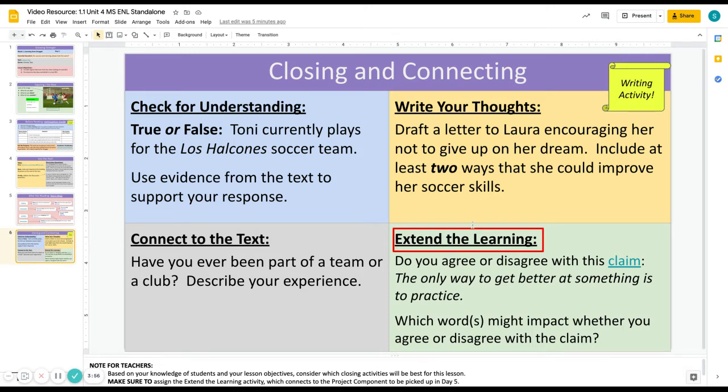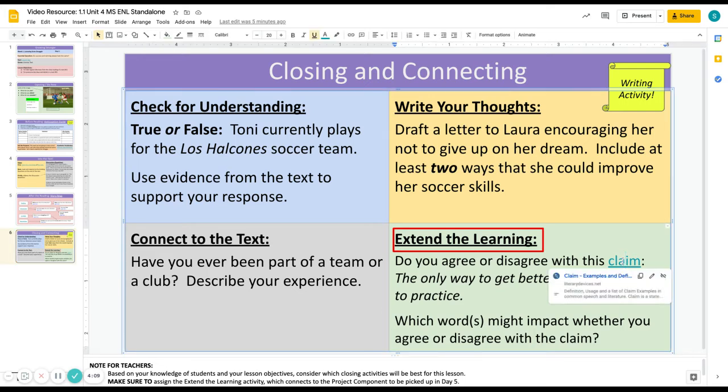Finally, we get to the closing and connecting. The extend the learning is a writing activity. So the extend the learning is the sort of non-negotiable that you definitely want to pick up with your students. Do you agree or disagree with this claim? The only way to get better at something is to practice. So the literary term claim is linked right there if students have questions about what that means.